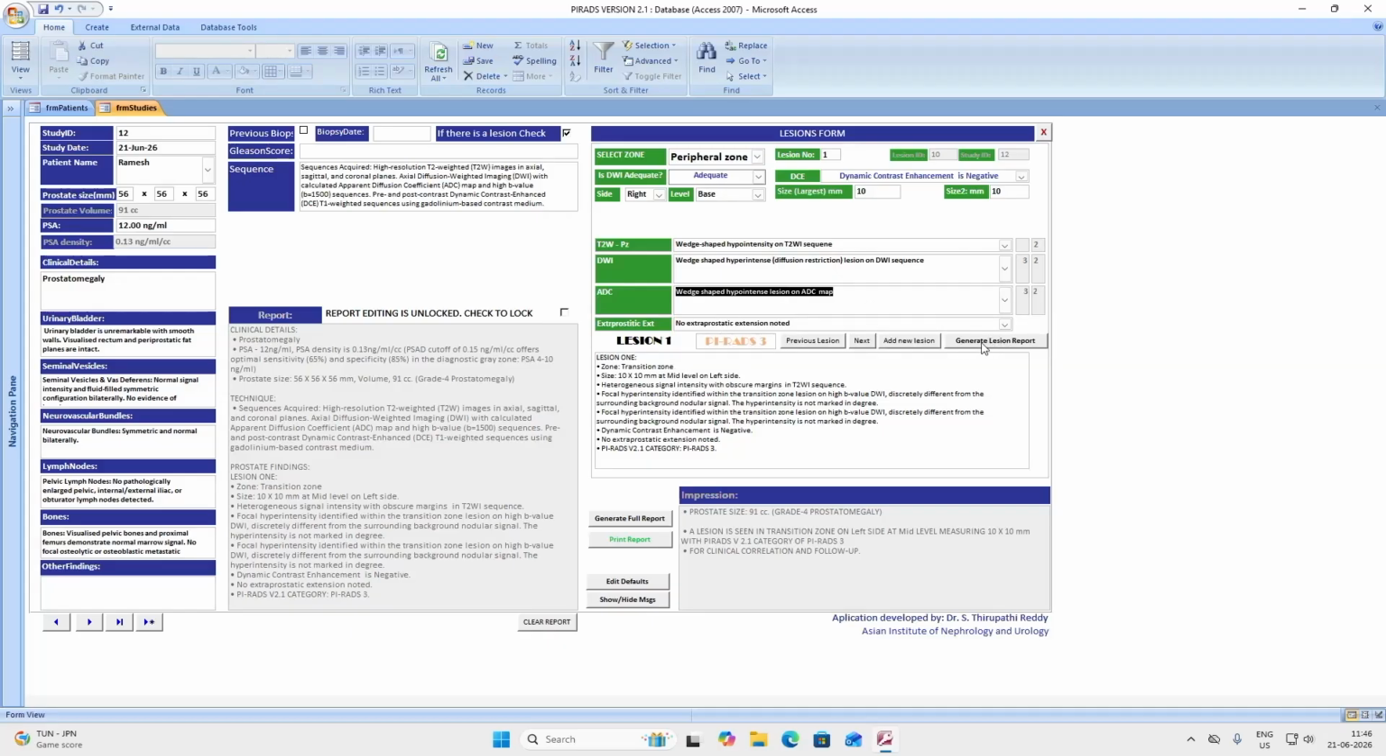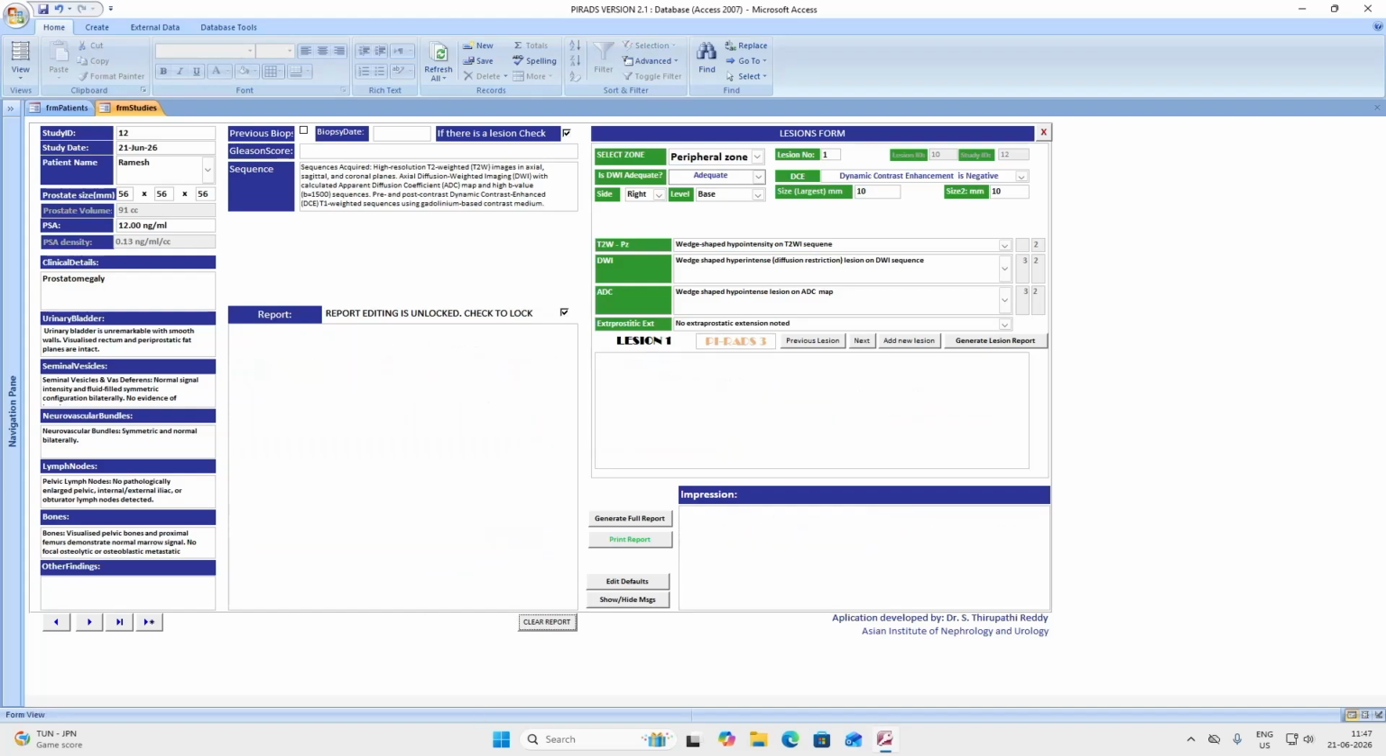Now generate the report. It will ask you to clear it. I'll clear the report and generate again. Now the lesion is Pirads 2, and it describes the wedge-shaped lesion.